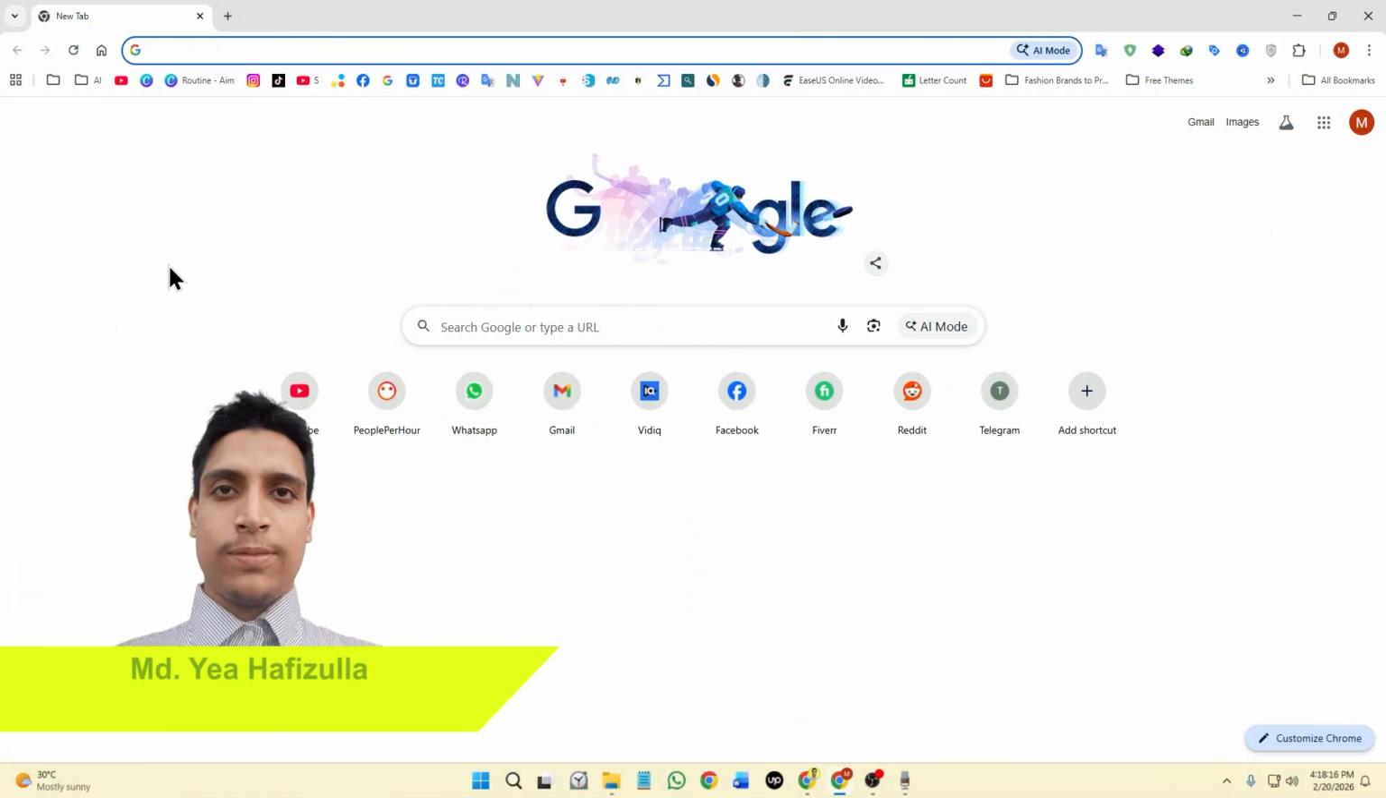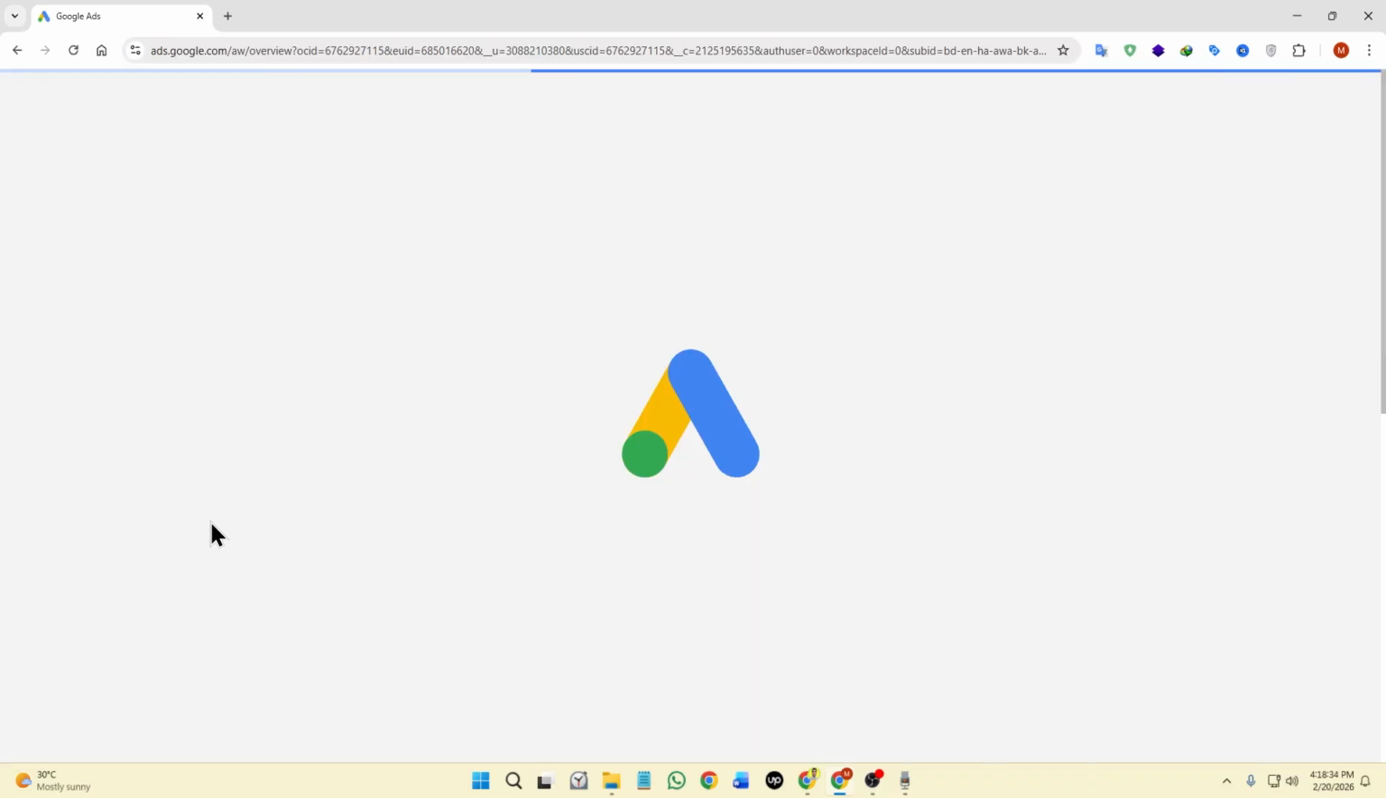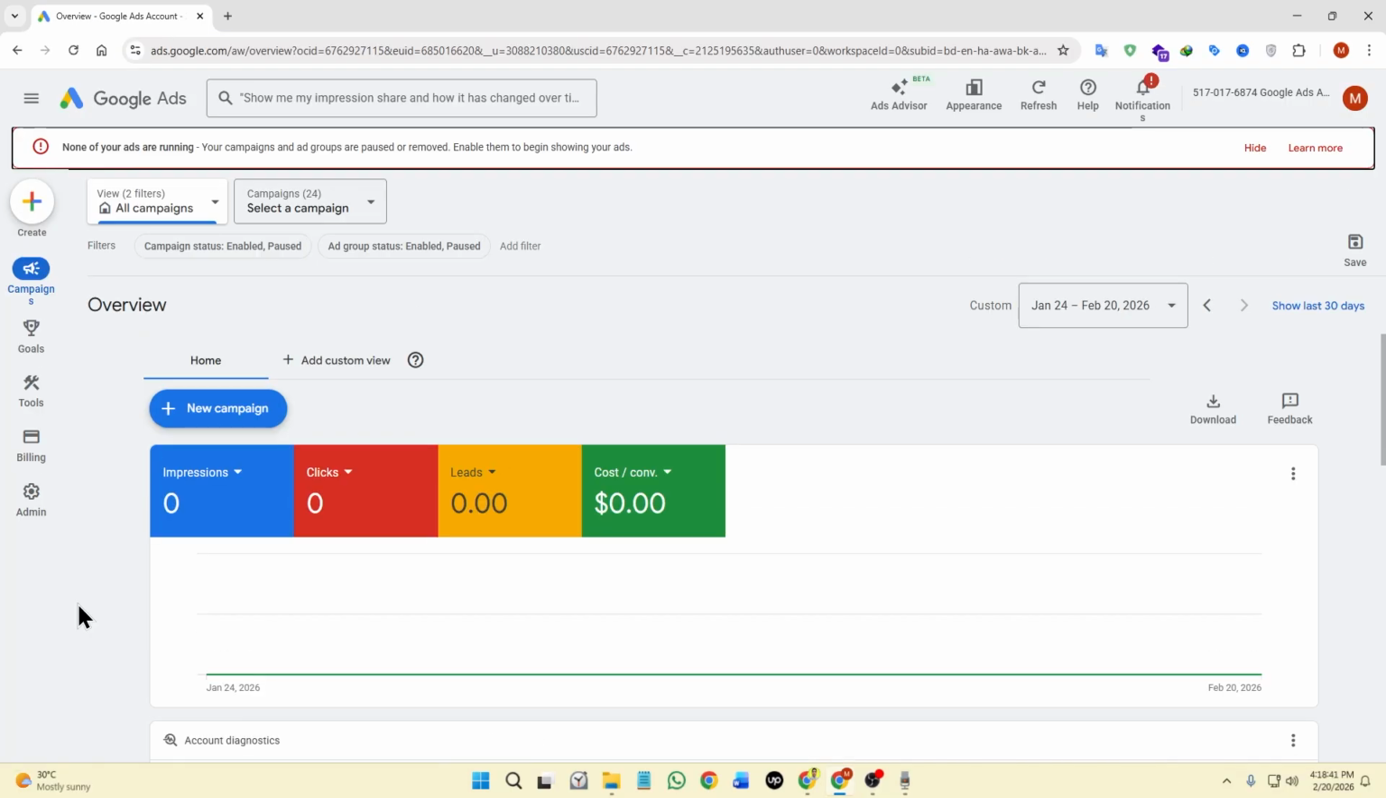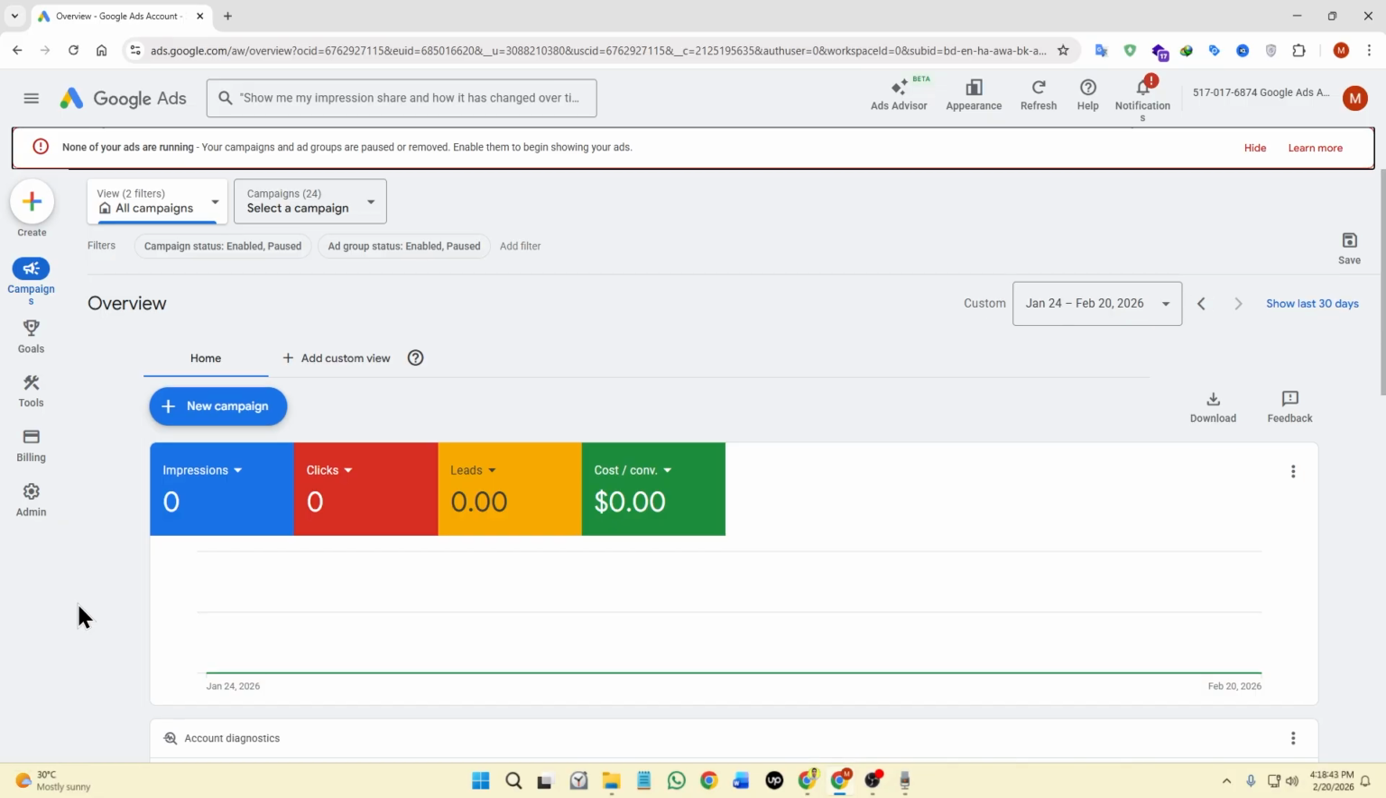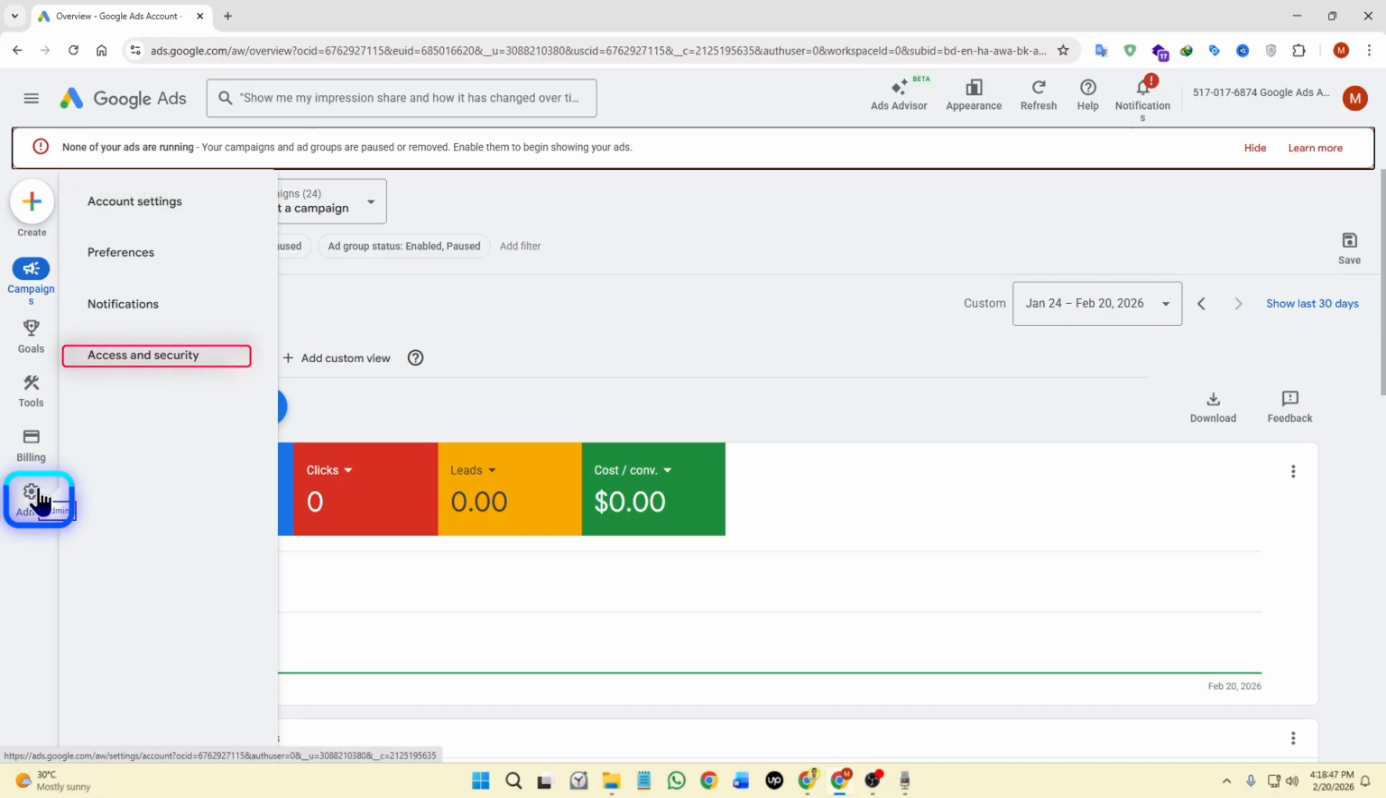Okay, so to do that, first we have to log into our Google Ads account. As you can see, we are on the dashboard of our Google Ads account now. Now you have to click on access and security under admin.